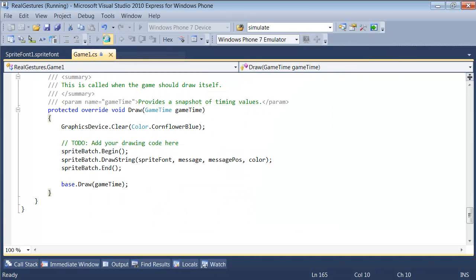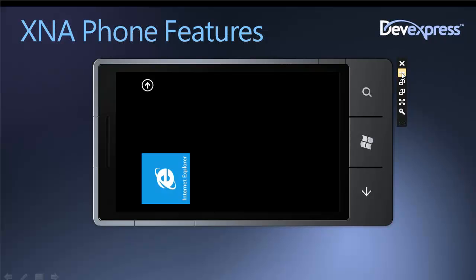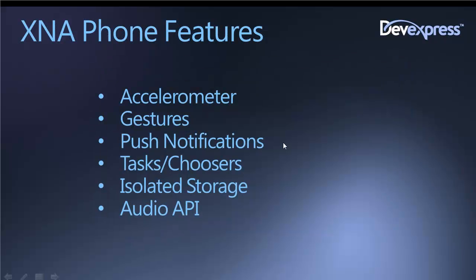That's it for gestures, and I want to definitely make sure to cover some other stuff as well. And we go ahead and minimize that. Push notifications. We've actually got a whole other webinar that talks about push notifications, but I'll give you the 10-second version here. Push notifications are awesome because you can do a lot of really cool stuff with them.